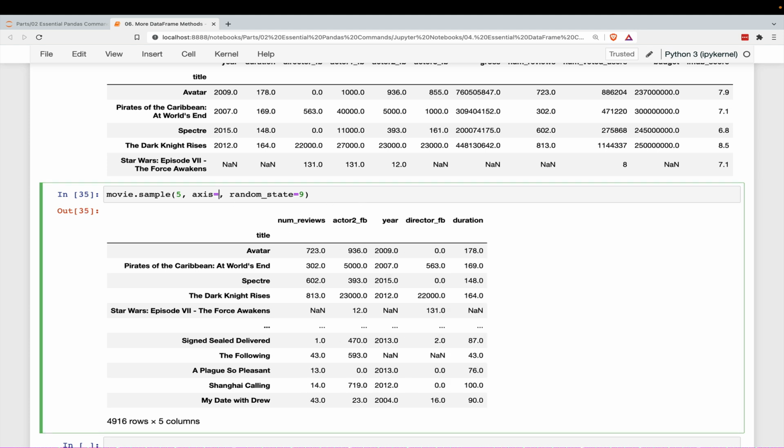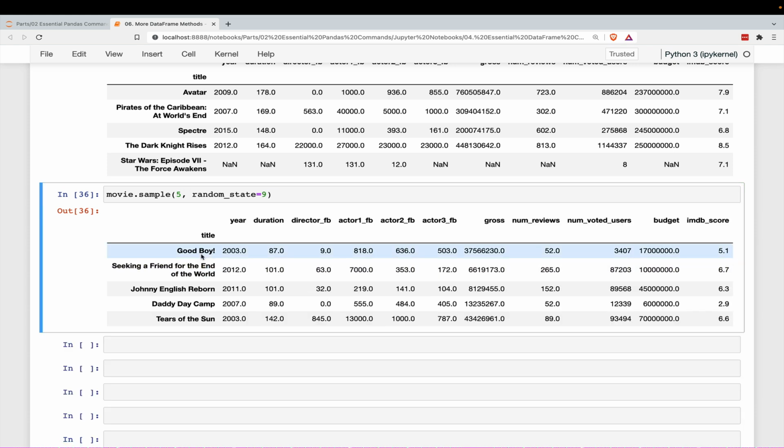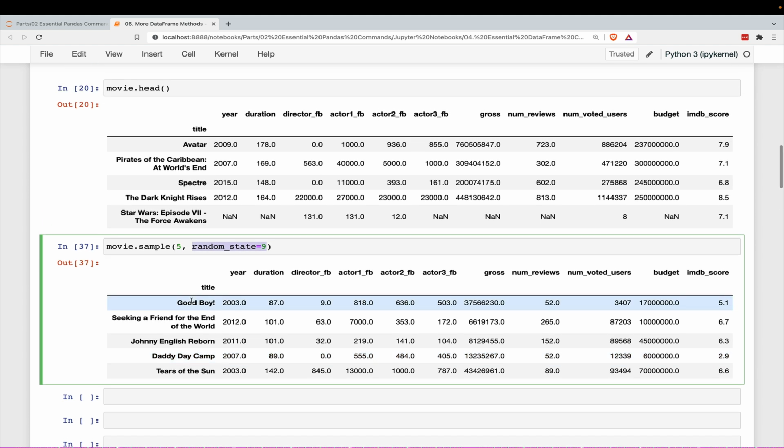You can do random state for axis equals 1. It doesn't really matter. Here I'm just selecting 5 rows at random, but this allows for duplication. So if somebody wants to get the exact same result as you, you tell them what random state you used, and they'll be able to duplicate the result. All right, so that is the sample method for data frames.